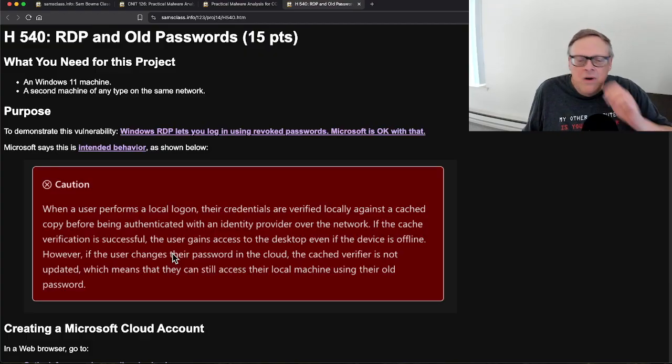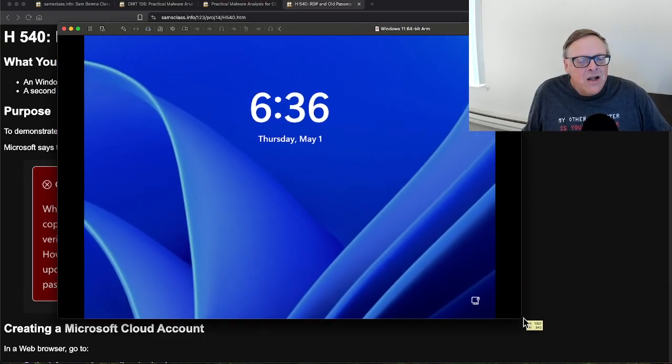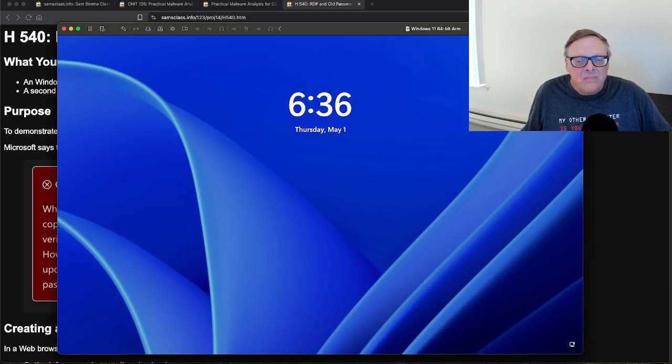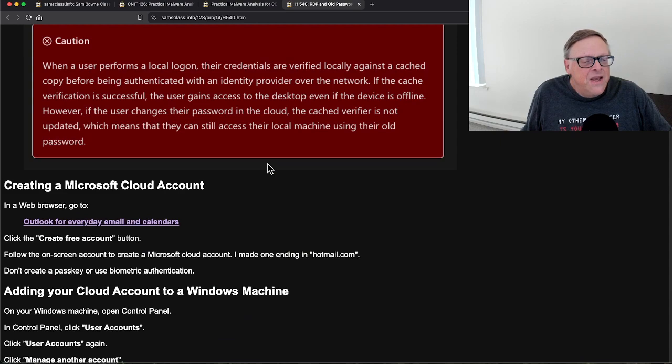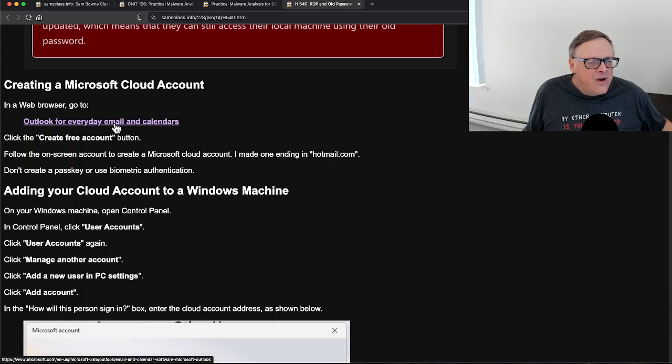And as you know, we've talked about it a lot, in these modern Windows 11 machines, Microsoft keeps trying to get you not to log in with a local account anymore, but to log in with a cloud account. So if you do that, what's going on is you can use your old password, and let's take a look at it. So you just go here and create a new account.